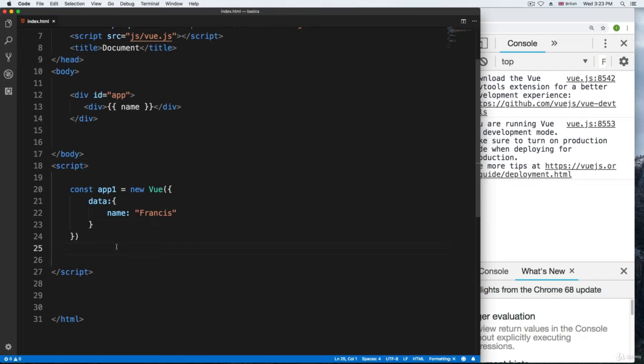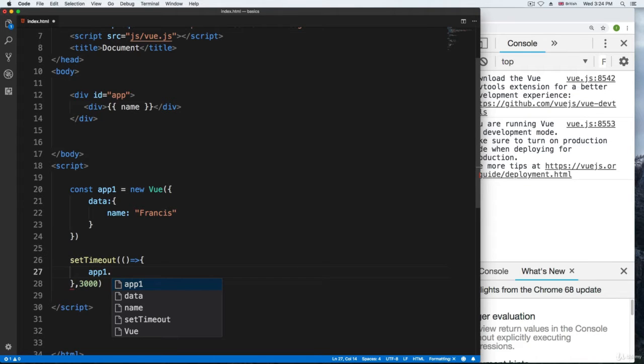Really simple. Much simpler than you think. So I'm going to say setTimeout, so we can fire this after a couple seconds. So setTimeout, open and close, and we're going to say 3 seconds. And I'm going to say, okay, since we have the app1 instance inside of a variable called app1, first I make a reference to this. And then I'm going to use mount.